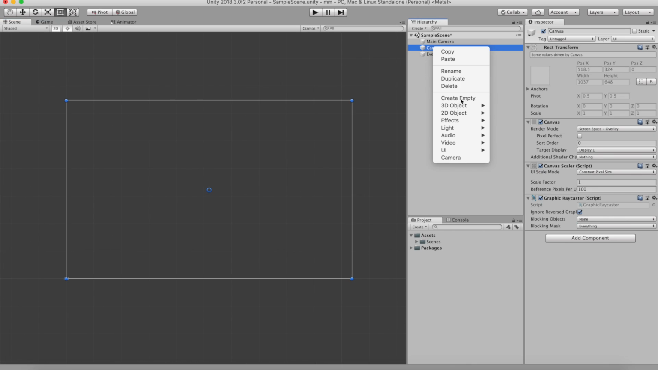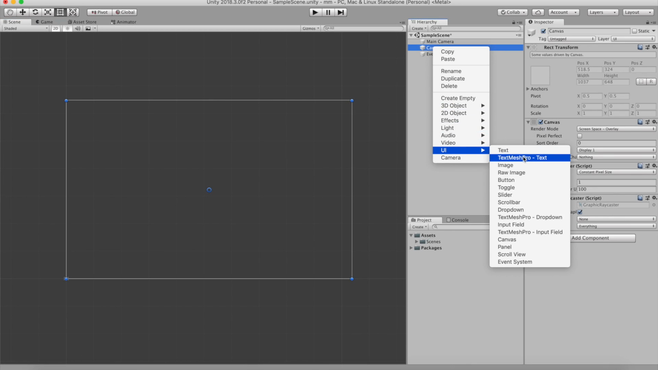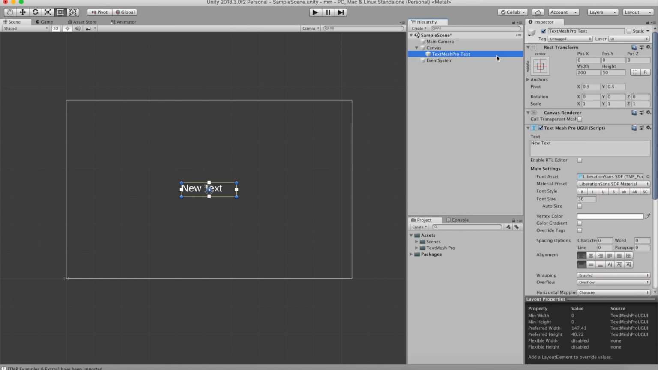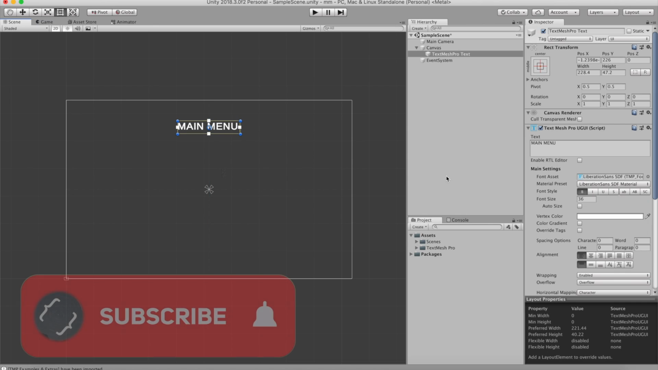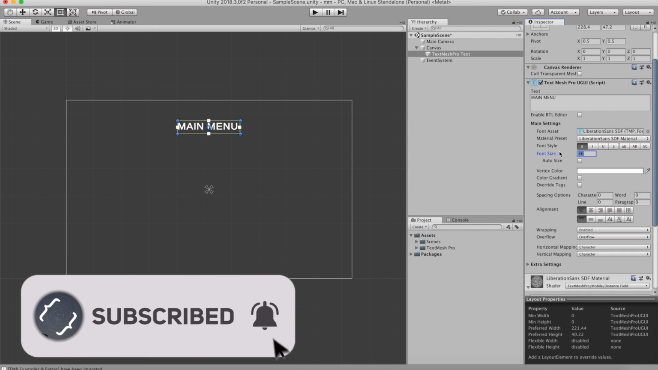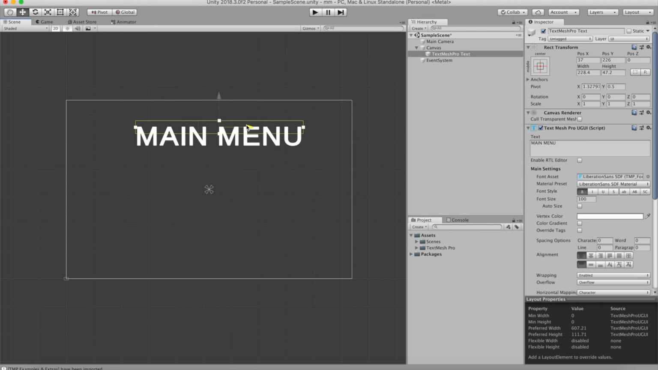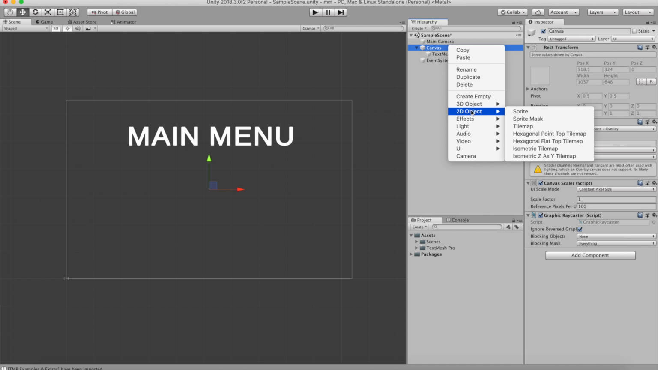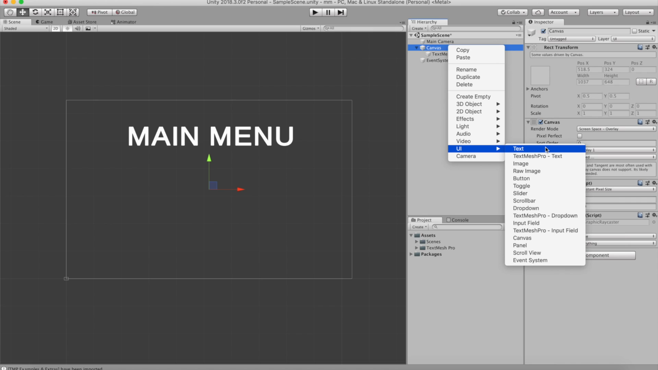For text, in my case, I'm going to use Text Mesh Pro and I'm going to install all the components and essentials. After this, I just want to change the text to be main menu and make my text bold. Then I want to recenter this so that it looks beautiful. I will also change the size so it fits in the Canvas. Then I want to add a button which is under the UI section for adding game objects.